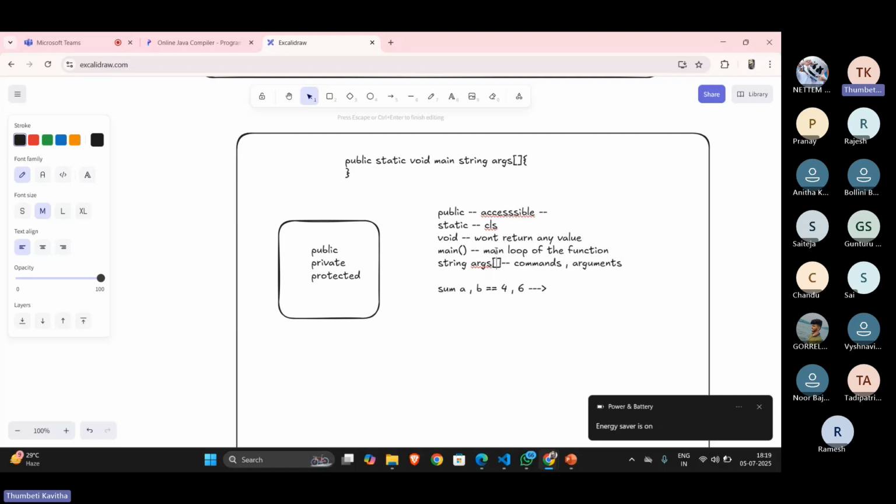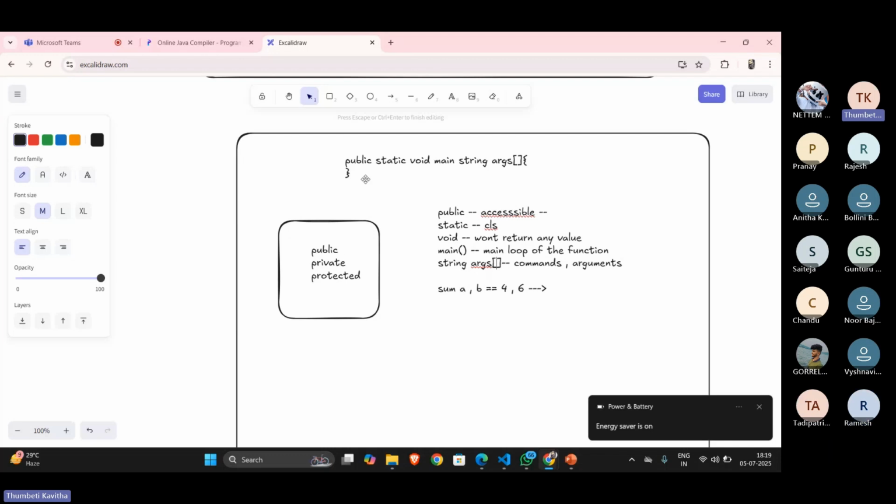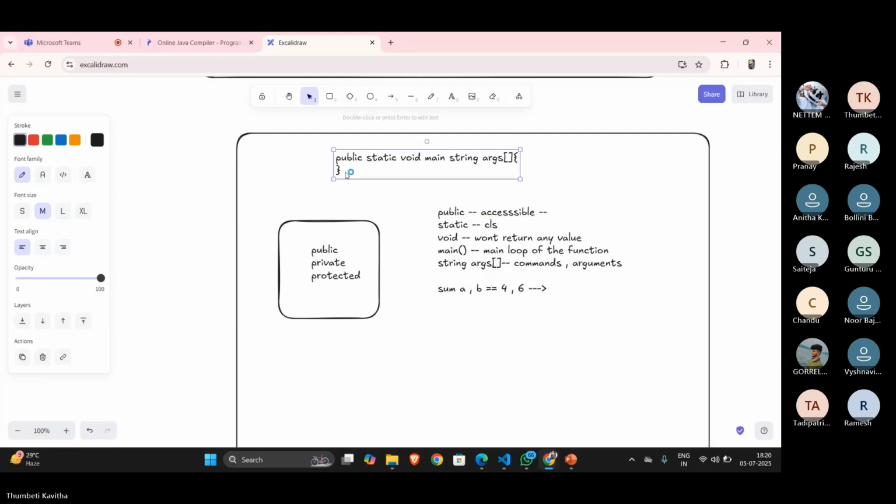So completely, this statement is a method which will be accessible inside the JVM without creating an object, without returning a particular value, and it can accept any kind of arguments from the command line.